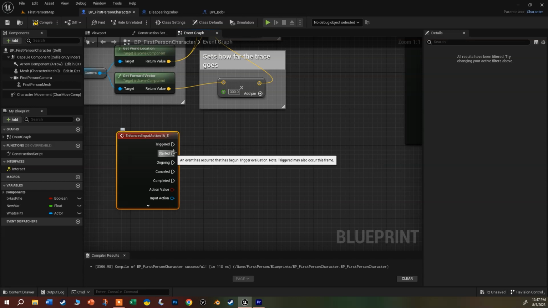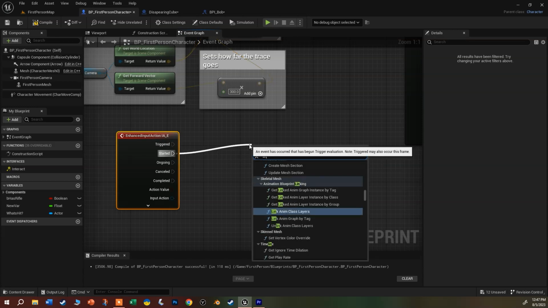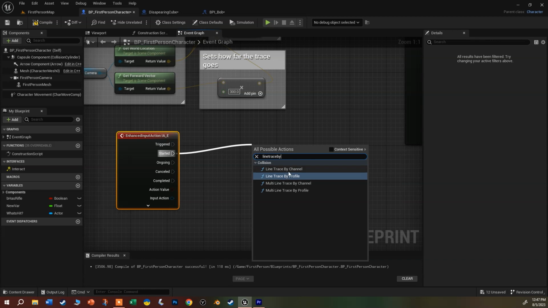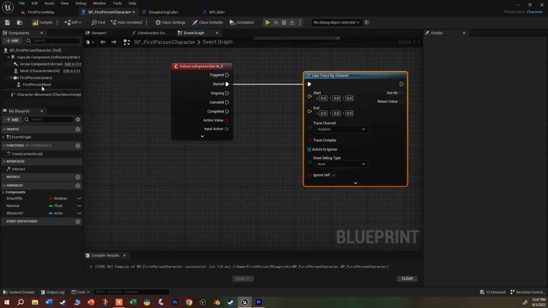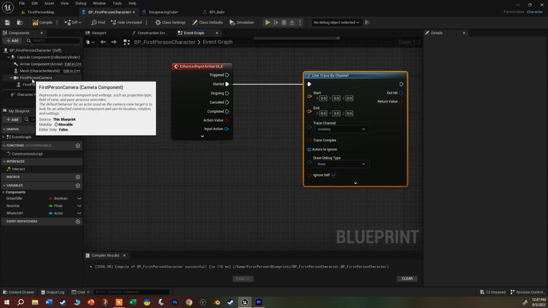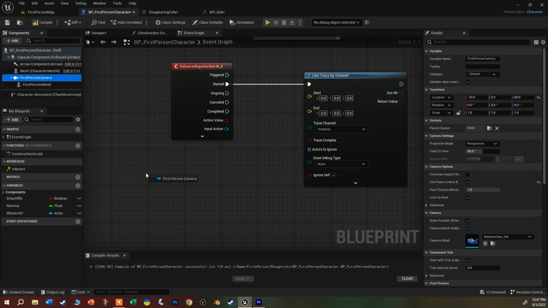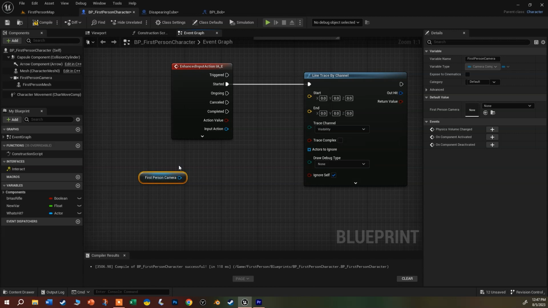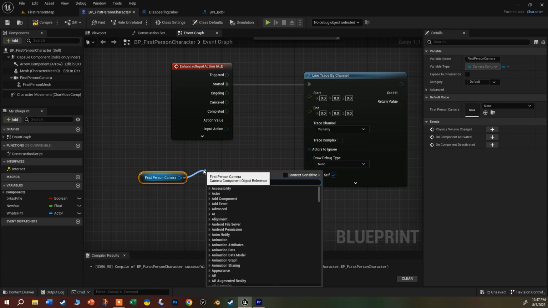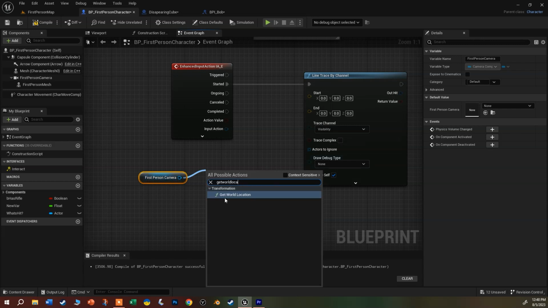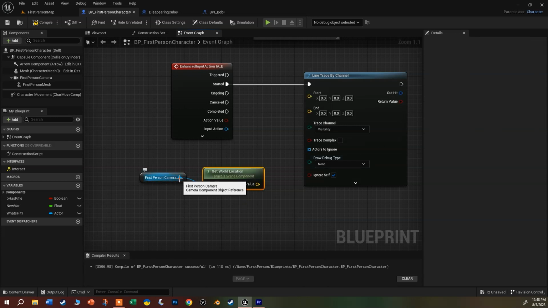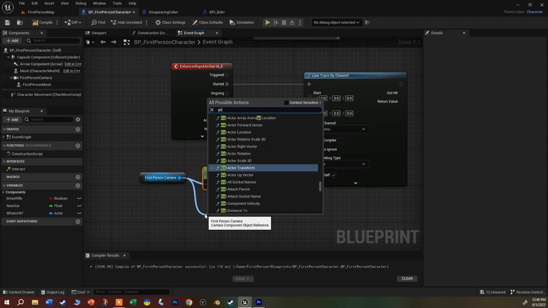I'm going to pull off of started in this case, and I'm going to look for line trace by channel right up there. That's the one we want. That's what we're looking for. Now remember, we need to pull off a reference from our first person camera. So I'm going to come up over here to the components. I'm just going to drag and drop in our first person camera. The first thing we need to do is get world location. So there we go, get world location. And then I'm going to pop off of this one here, and I'm going to look for get forward vector.